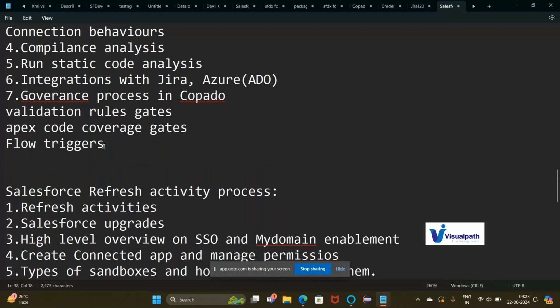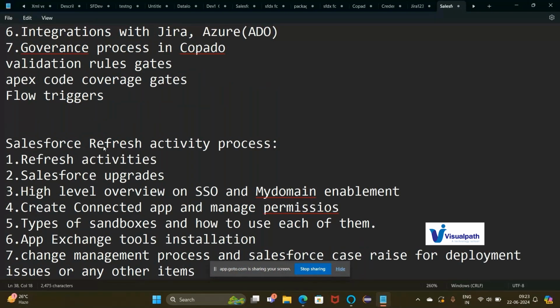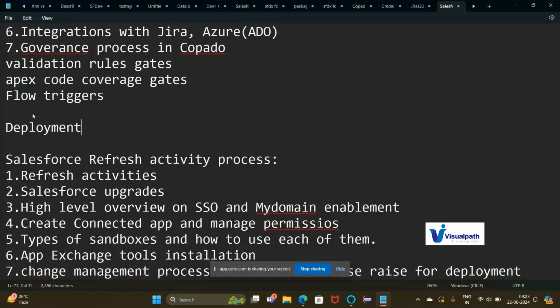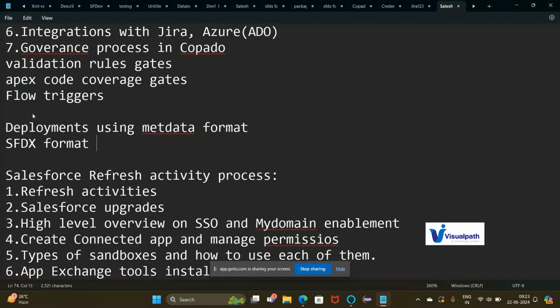Now let's come back to the Salesforce refresh activity process. As a part of Copado, with the topics I mentioned, you are going to learn metadata deployment and also SFDX deployment, meaning deployments using metadata format and also SFDX format. Why I'm stressing SFDX format is that the deployment is different here. The snapshot page and also the commit changes page are different from SFDX format to metadata format.